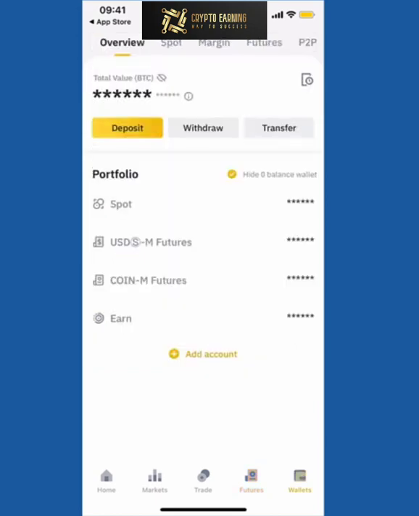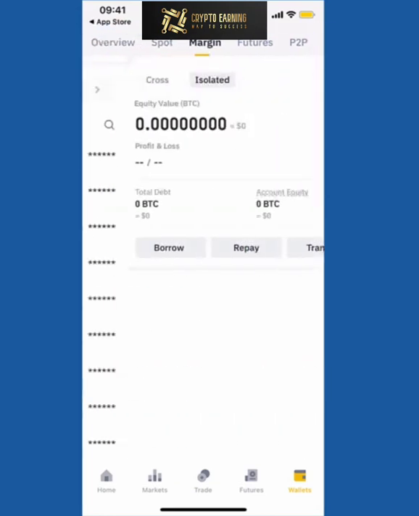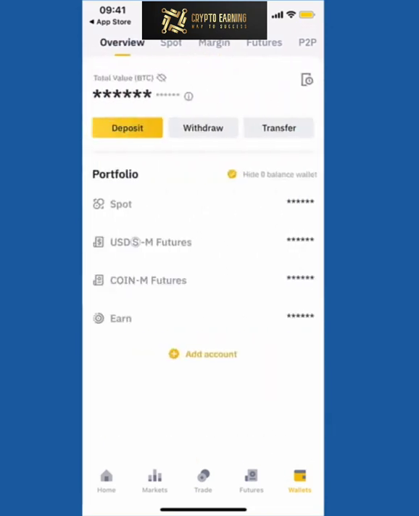All right, so now next is the wallet. As you can see, Binance has multiple wallets. Like for spot, there is spot wallet, there is futures wallet, there is coin-M futures, and there is earn wallet. And then there is overview. Now we are at overview. We can always go to spot. We can always go to other margin and futures.